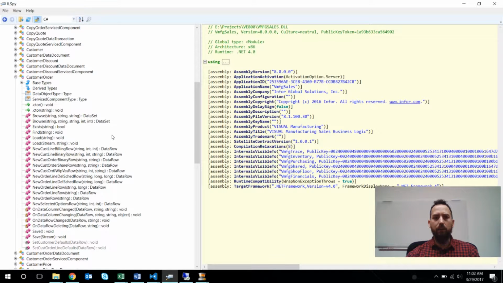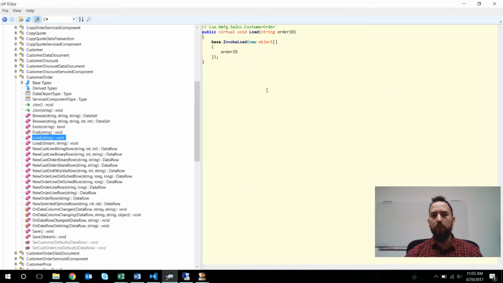You can see that there's a wide variety of different methods that we can use. There's load, new order row, and save methods. We're going to be using all of those today, but you can also add lines and delivery schedules and all that kind of stuff as well. So once we understand that we're going to call customer order and the methods that we want to use, for instance load, we also need to know the namespace of this object, and you can see it here. So it's lsa.vmfg.sales.customerorder. And then the methods are underneath that, so for instance, load in this case.